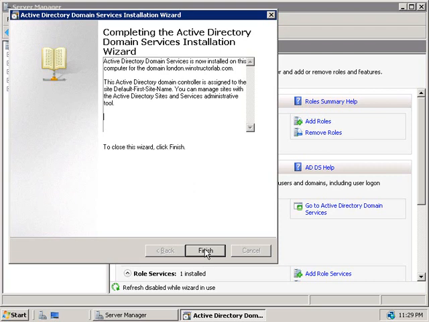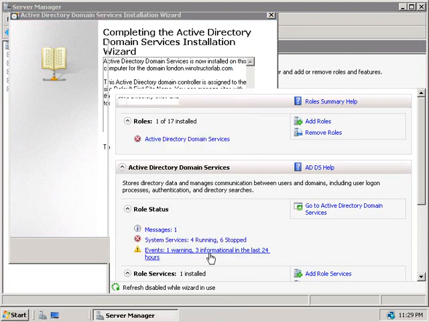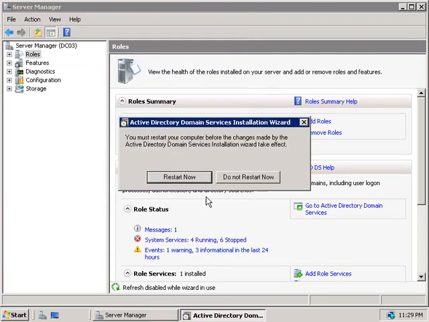Okay, the installation is complete. This server, DC03, is now an Active Directory domain controller in a new child domain called london.winstructorlab.com. So we'll click Finish, and then we'll need to restart our server.